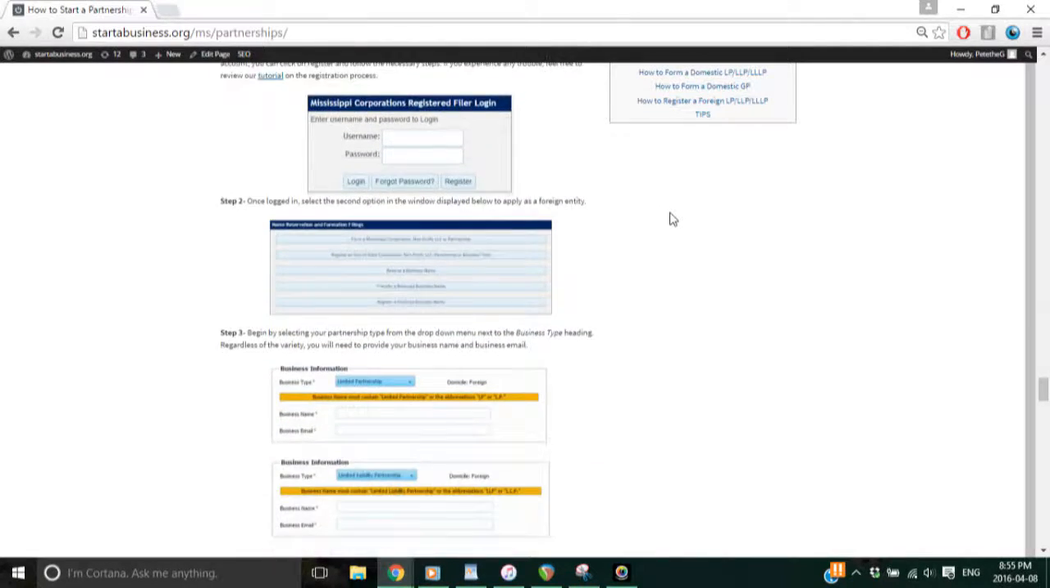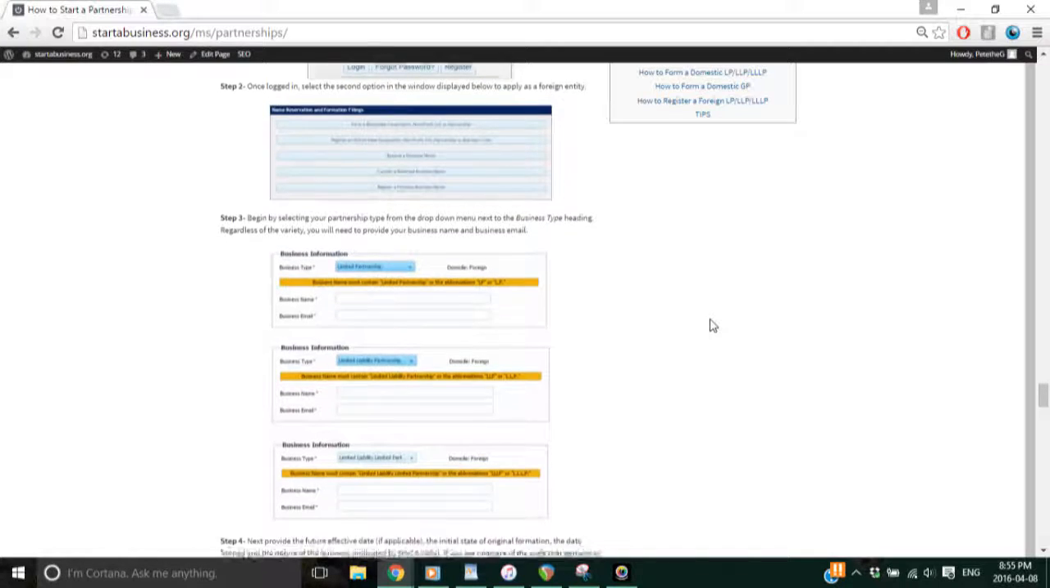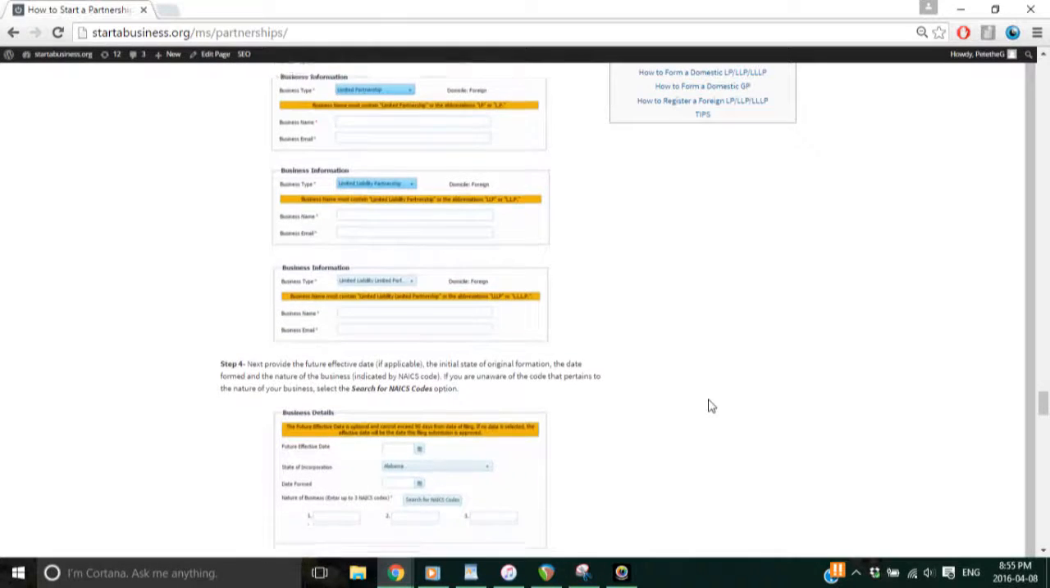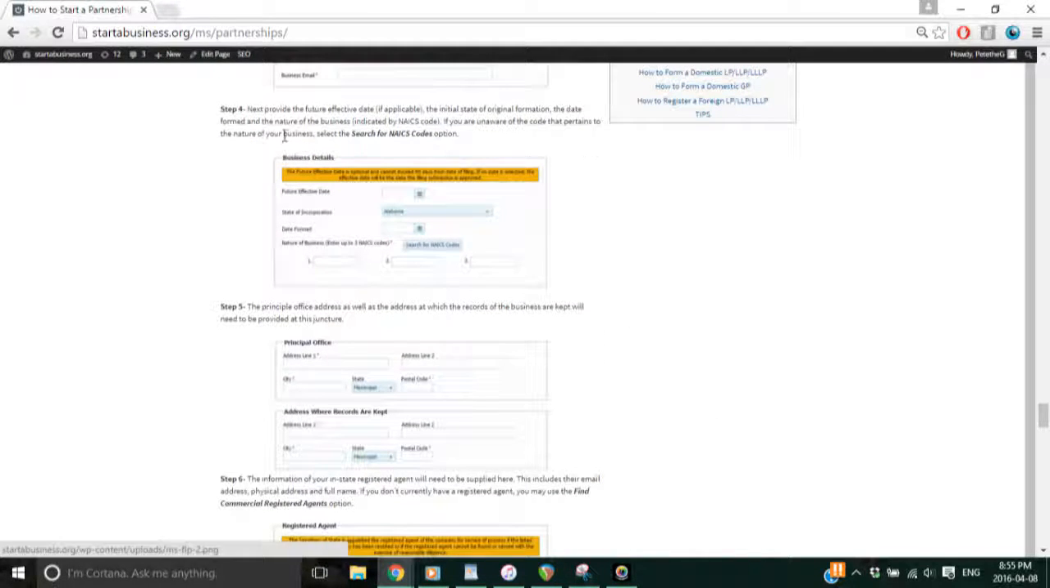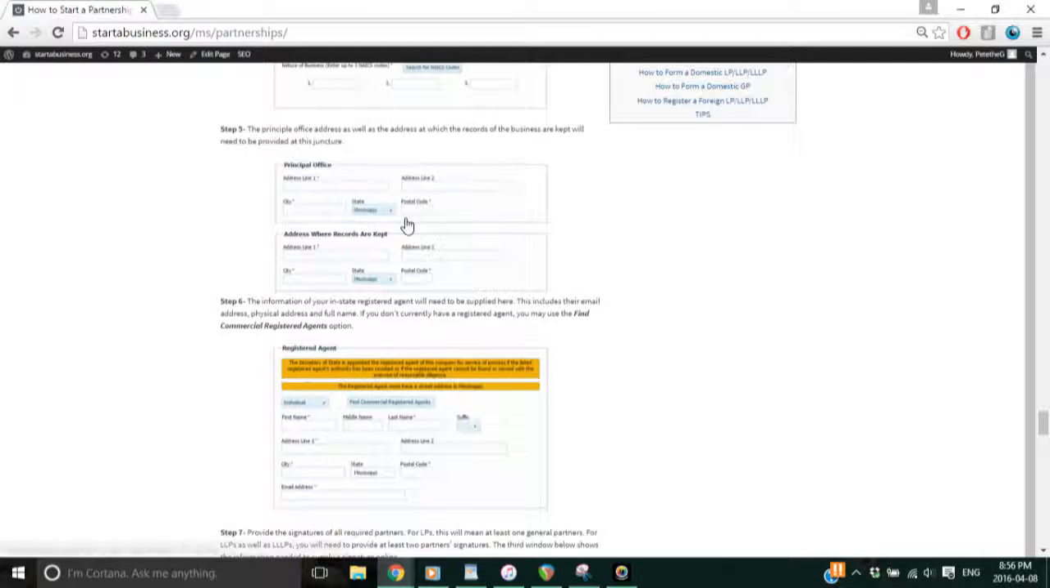And foreign partnerships, again, essentially the same login process. Instead, you're going to choose the second option here as opposed to the first, which would direct you to the domestic filing option. This is the foreign, the second one. Same thing, you'll have the drop-down menu, which will present all the different forms you will need to enter your information into. The first thing in the business details you'll need to add is, if applicable, the future effective date, then your state of initial incorporation, and the date formed, which is a little bit different than the domestic partnership forms. After that, you'll need to add your principal office and the address where records are kept.